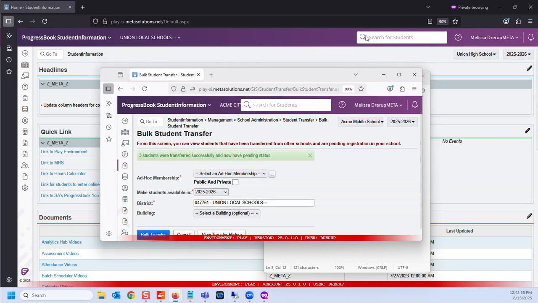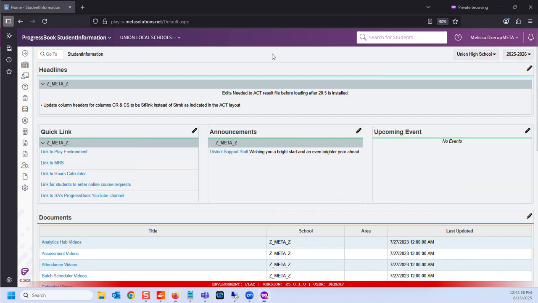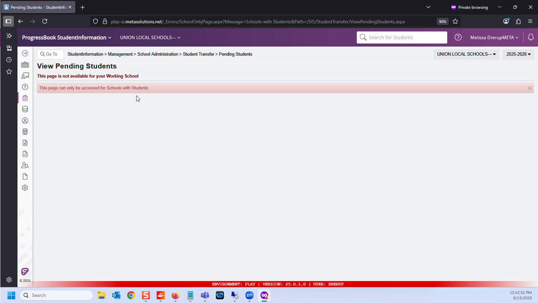If I open my incognito browser, so I'm in play in another district that's been scrambled. If I switch to the district level, type pending in the cheater. I want to show you what happens. It says this page is only for schools with students. So I need to switch to one of the buildings. And for Union, 6th, 7th, 8th, 9, 10, 11, 12 are all in the high school.